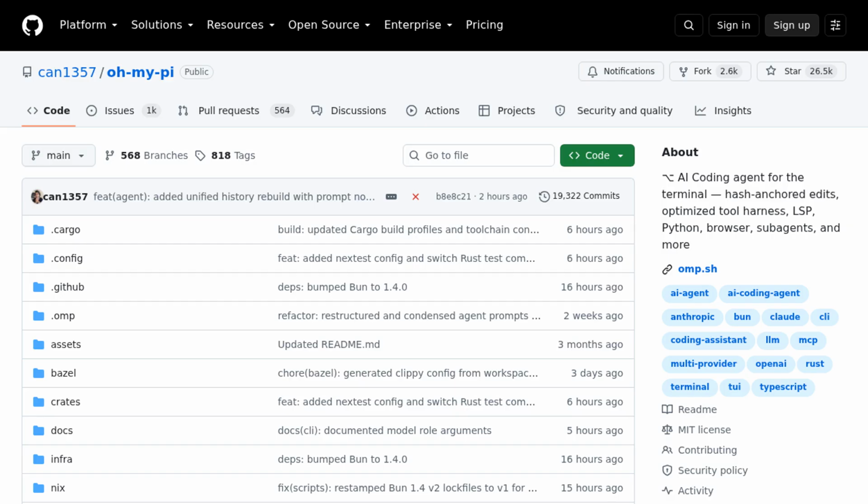What if the real bottleneck in AI coding assistance isn't the language model at all? What if it's everything wrapped around it? There's a terminal-based coding agent climbing GitHub's charts today, and it's betting its entire architecture on that idea. It rebuilds search, editing, and debugging from scratch, instead of just shelling out to existing tools.